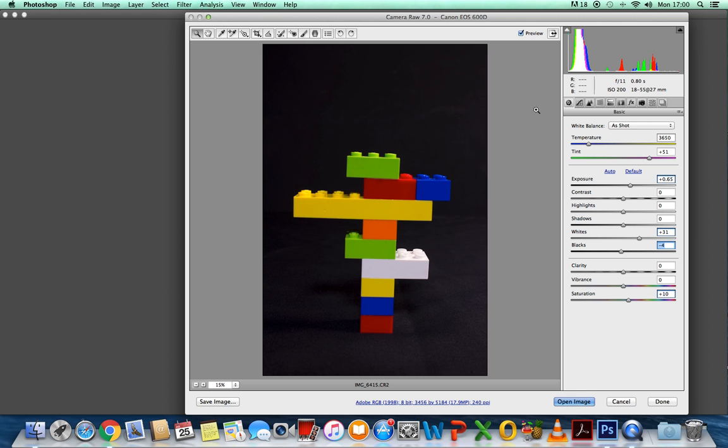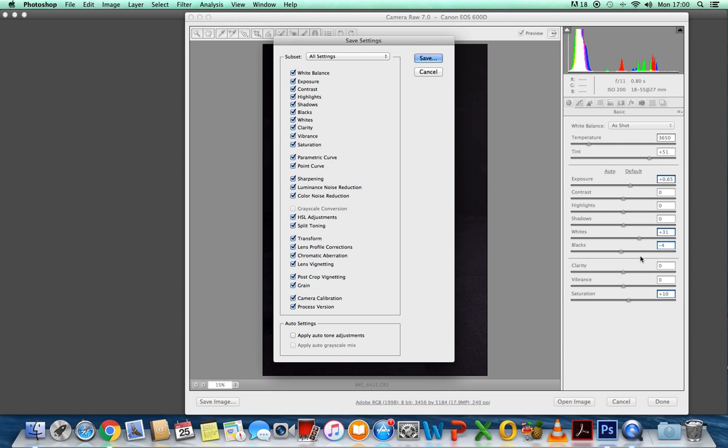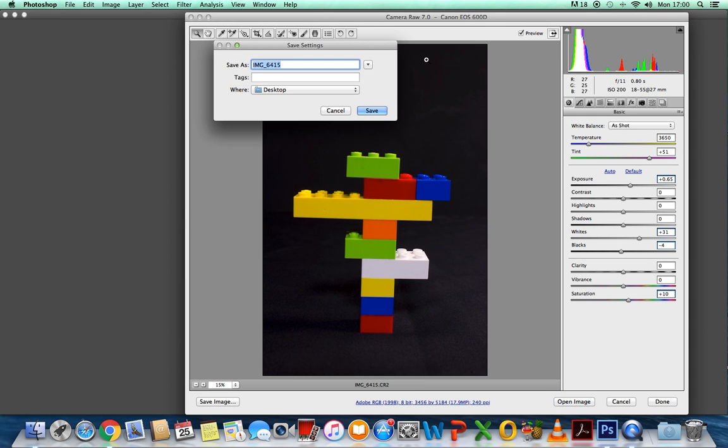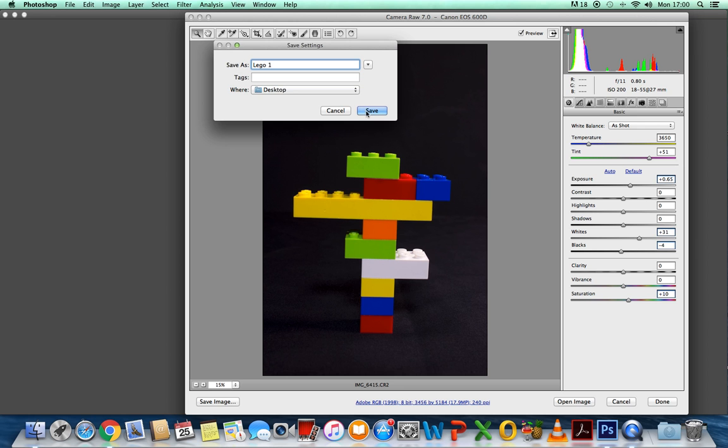Okay, so when we get to this point, you need to go up to this icon here, click on it. You need to go to Save Settings. You need to click Save. Call it something, like whatever it is, Lego 1. I'm going to save mine onto the desktop. You've got options for where you want to save them, but I'm going to go for the desktop and I'm going to save.